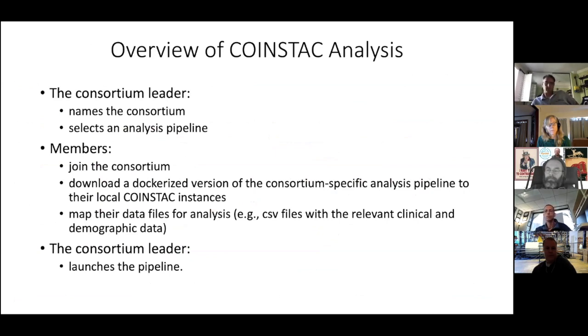So just a brief overview. We've already gone over this a little bit, and Vince as well. The consortium leader defines a consortium and creates or selects an analysis pipeline. Then members can join the consortium. When they join, a Dockerized version of the analysis pipeline defined by the consortium leader is downloaded. The members then map their data for analysis, and then the consortium leader analyzes the pipeline.